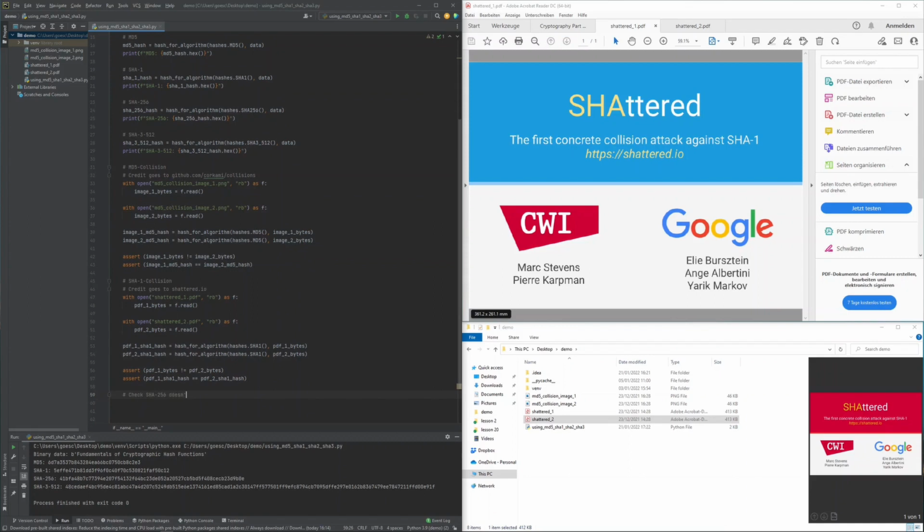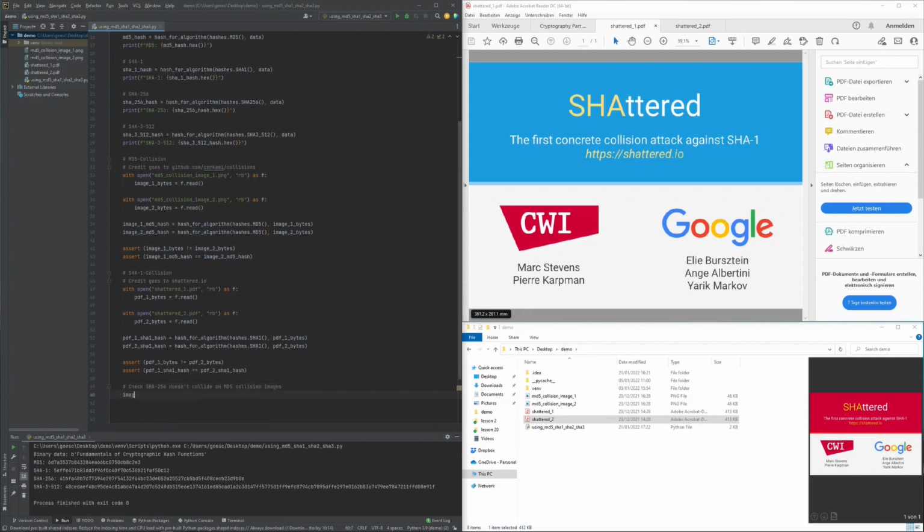The last part of the demonstration was then to verify that SHA-2 with 256-bit hash values doesn't collide on the MD5 image collision pair and neither does it collide on the shattered.io SHA-1 PDF collision pair. Along the very same lines, this could also be verified for SHA-2 with 384 or 512-bit hash values, as well as for all of the SHA-3 hash family.